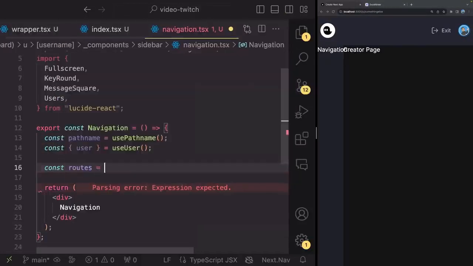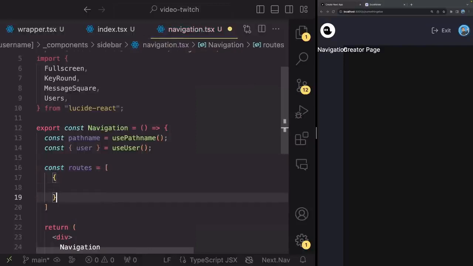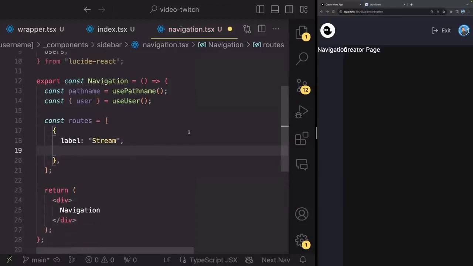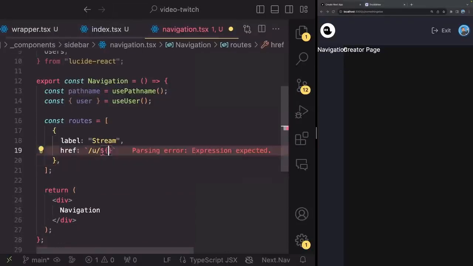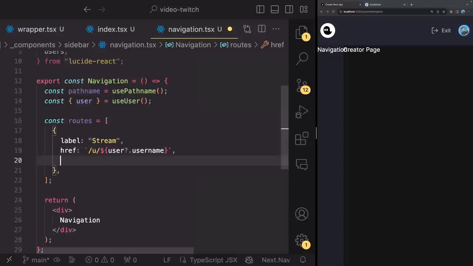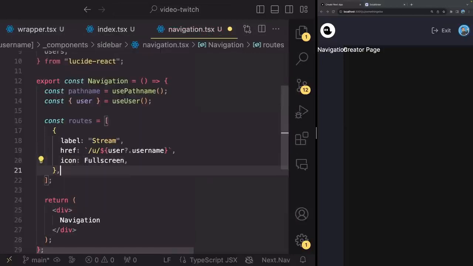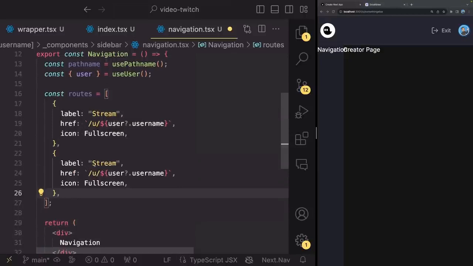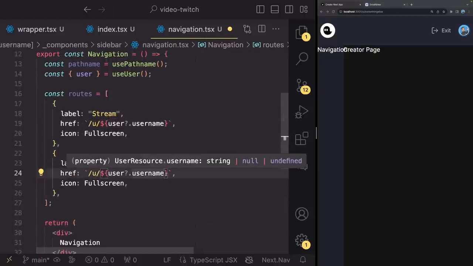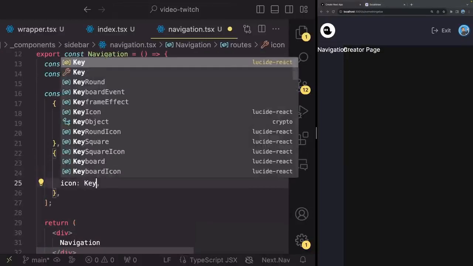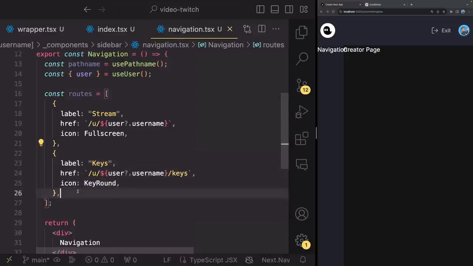And now let's render our routes, which is going to be an array of objects. So each object is going to have a label. For this one, it's going to be stream. And the href for it is going to be dynamic. So open backticks /u and then user username, and make sure you use this ternary right here. And icon is going to be Fullscreen like that. And now let's copy and paste this, and the one below is going to be our keys, and that's going to lead to the exact same URL with /keys at the end, and it's going to use the KeyRound icon.